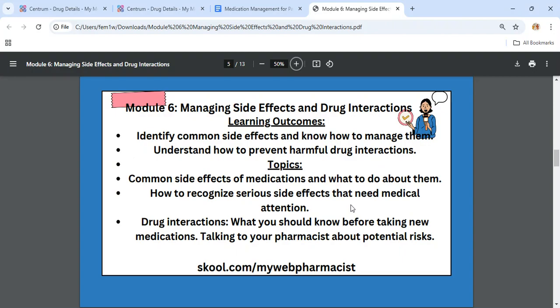So, what are we going to be doing in Module 6? It's managing side effects and drug interactions. The learning outcomes: identify common side effects and know how to manage them, understand how to prevent harmful drug interactions. And again, in Module 6, I'll be showing you a medication profile and some other things.